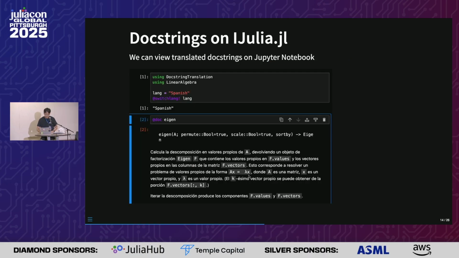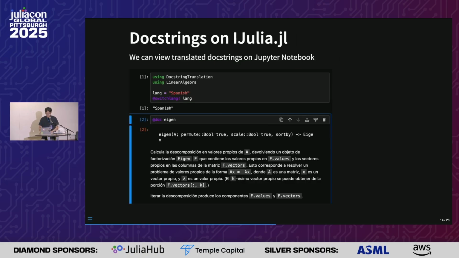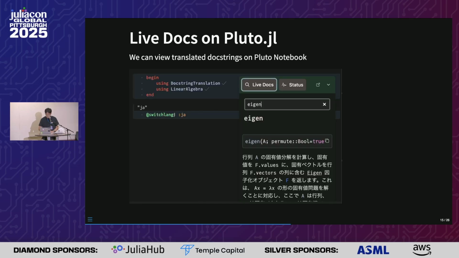Actually, this is so messy. Also, this method overriding the existing method is called type piracy. So this is not good practice, but the benefits outweigh the drawbacks. This is a trade-off. Here is an example displaying the docstrings of eigen function in Spanish. Here is the result of displaying the docstring of eigen function in Japanese. So if you teach something to Japanese people, please use this package.